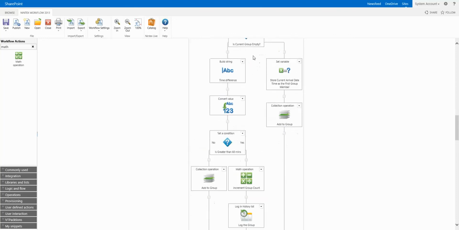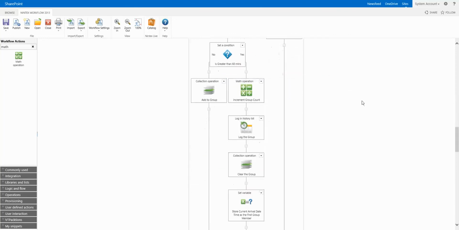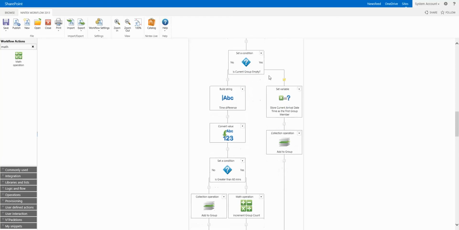So if the group is empty, bear with me, this is jumping around all over the place. If the group is empty, we're going to store the current arrival date, and we're going to add that user or that employee to our current group. If the group is not empty, then we want to do a time difference. So we're going to calculate the current user's arrival compared to the first person in our group, right? Because the first person in our group is going to arrive probably before the current person that we're looking at.